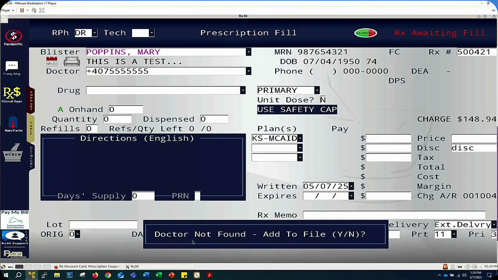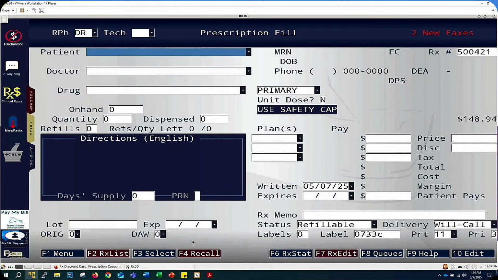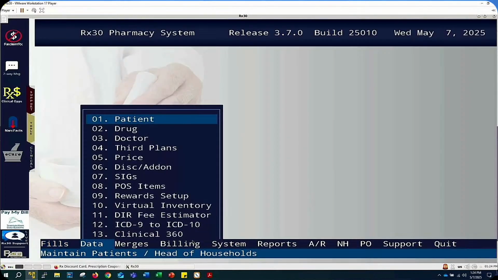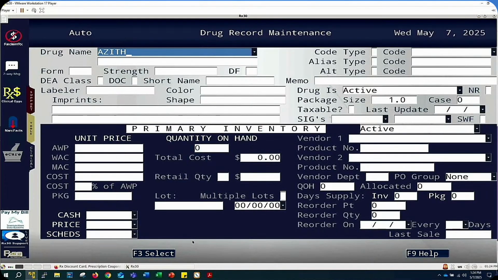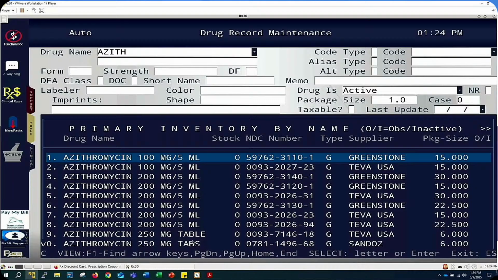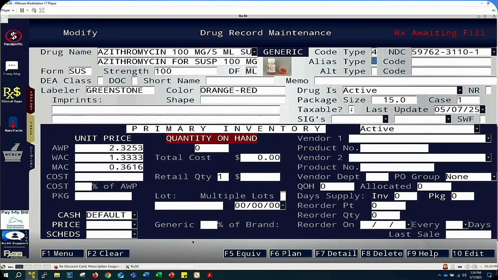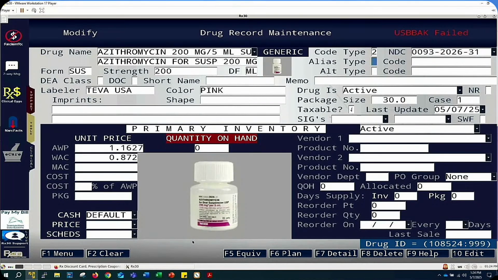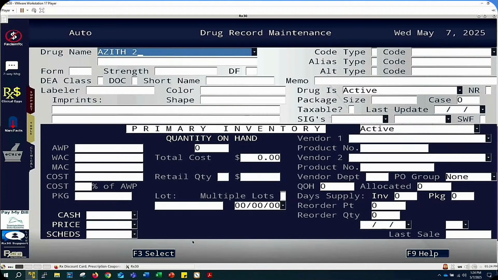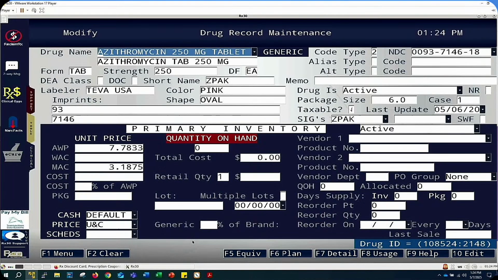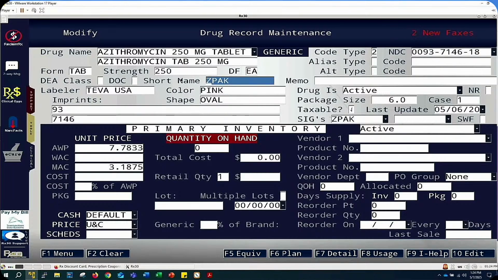Okay. I want to also cover the drug short code. So in the drug record, I can select a drug and I can put in a short code. Let's take a look. I think I have one already in there, but if not, azithromycin 250. Okay, so I do have a short code here where it says short name in the drug record called Z-Pak.